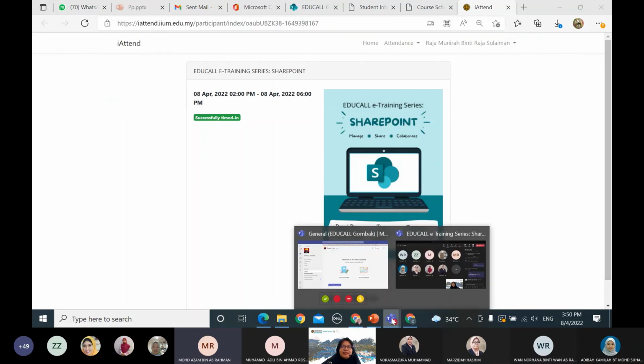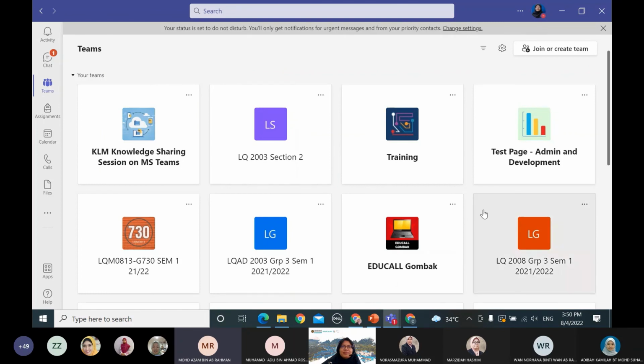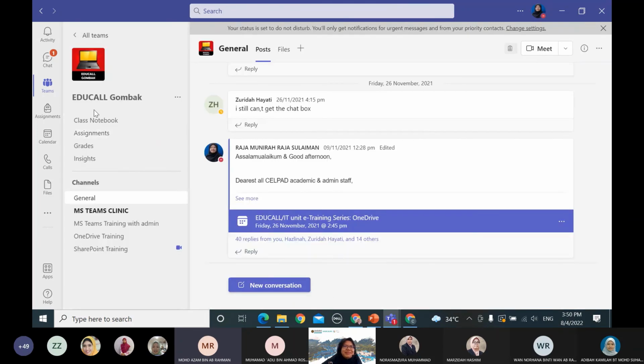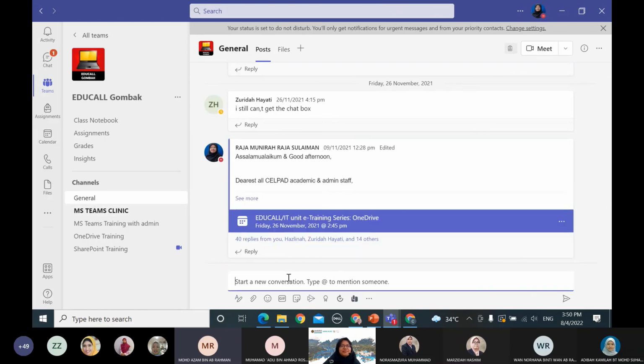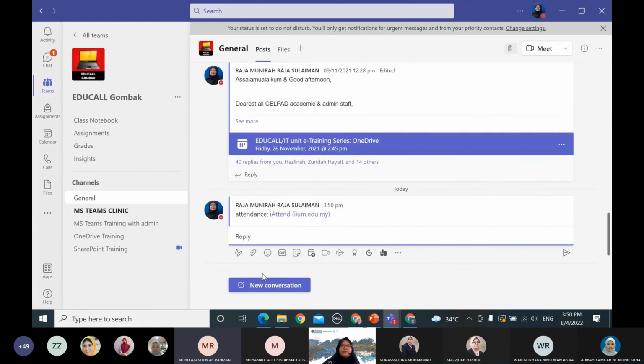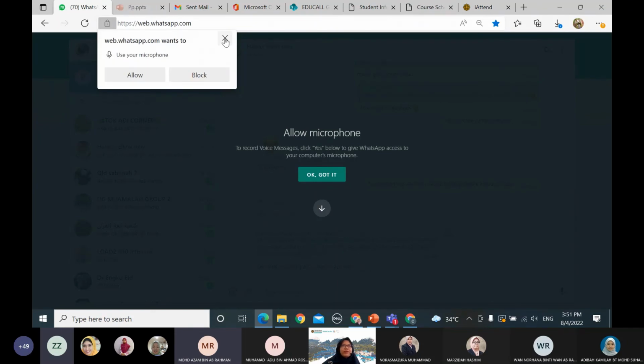Saya tak letak lagi dekat team ni. Mana dah team? New conversation. Those yang tak boleh access chat, boleh tengok dekat team EDUCALL Gombak. Kalau tak boleh juga, boleh contact saya ataupun Hasno lah untuk dapatkan link. Link saya buka sampai pukul 6, jangan risau.